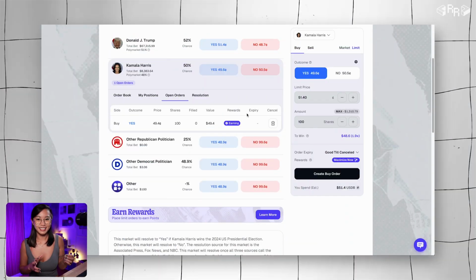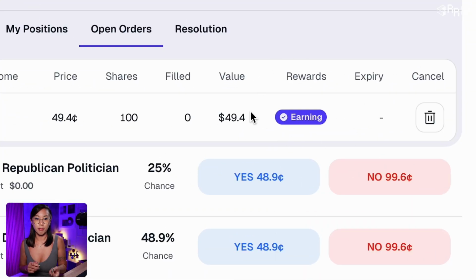So this should create pretty consolidated liquidity, which actually allows for users to bet with bigger size in either direction with minimal slippage. At least that's the idea. And what's nice about the way Predict designed their front end is you can actually see if your open orders are earning points or not.